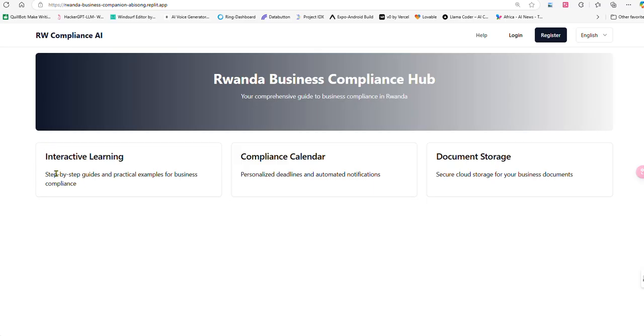And it tells you about the capability of the website. The Rwandan Business Compliance Hub is a comprehensive guide for business compliance in Rwanda. It is interactive learning that gives you step-by-step guides and practical examples for business compliance. Also, it has a compliance calendar where it has personalized deadlines and automated notifications.